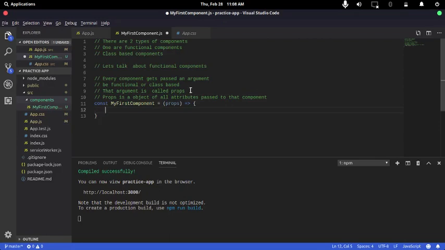So what I'm going to do is create a heading. So say h1, and this is my first component, and I'm going to close this with another h1. Now what I am essentially doing is creating a variable called my first component, and I'm assigning it a function. That function takes one argument called props, and it does something.